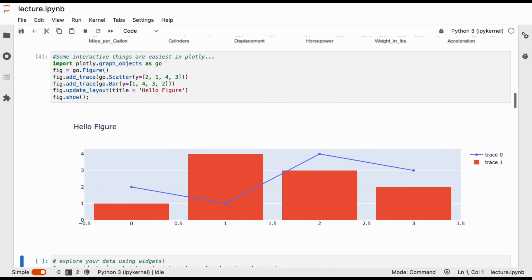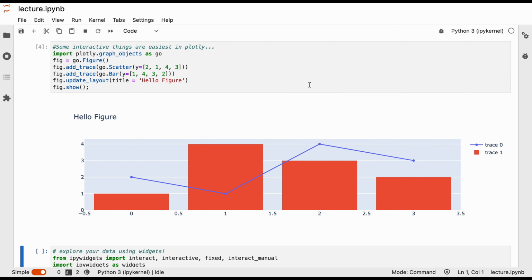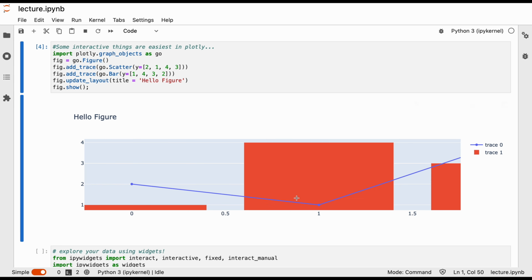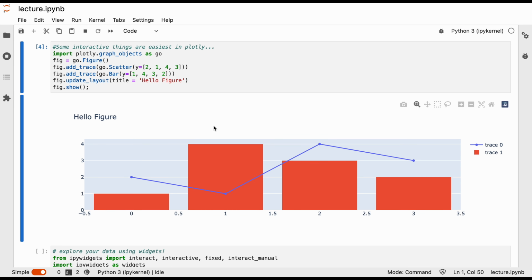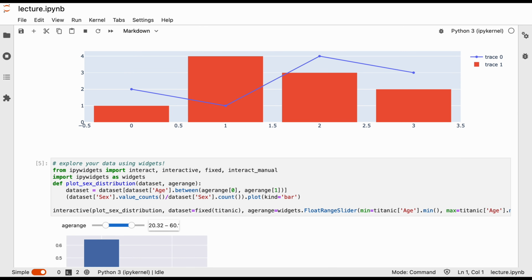Here we can see a plot generated with Plotly, a library that allows for interactive plots. And we can see that while hovering over this plot, some different things pop up, and we can even zoom into our plot. And of course, there's a lot more that we can do. Finally, a teaser for the widgets.